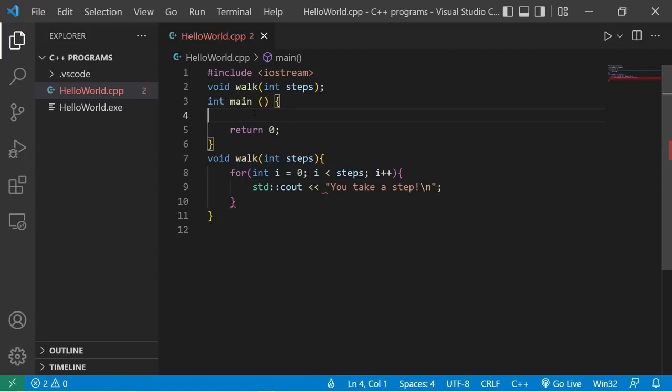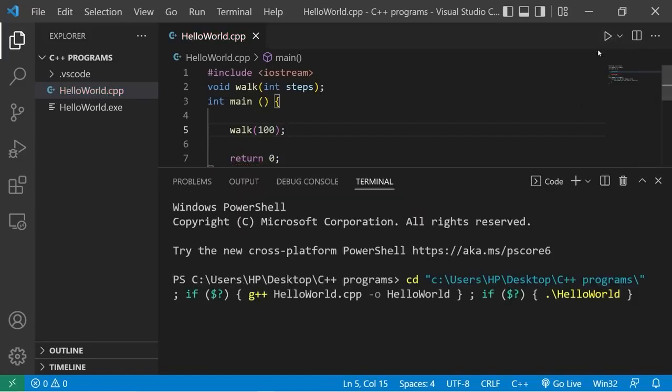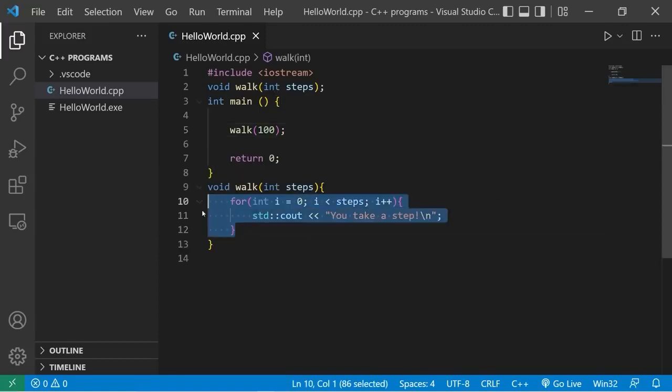So we will invoke this function, pass in how many steps we would like to walk. I would like to walk 100 steps. And here we go. We printed "you take a step" 100 times. This is an iterative approach.